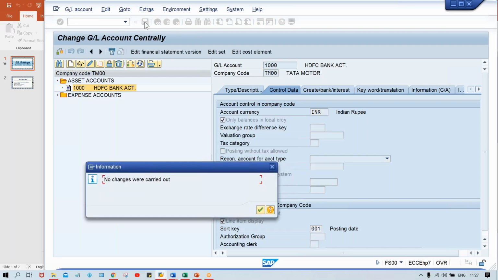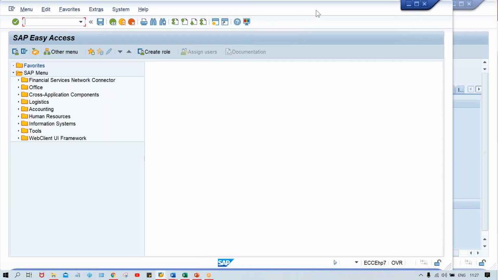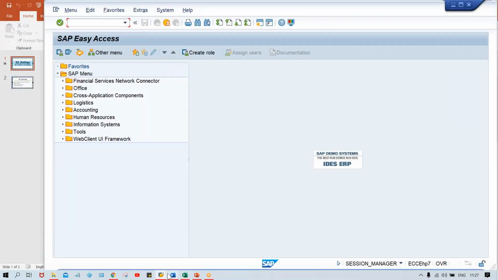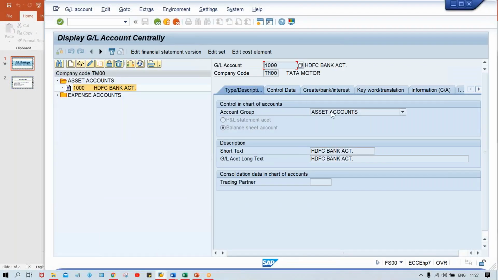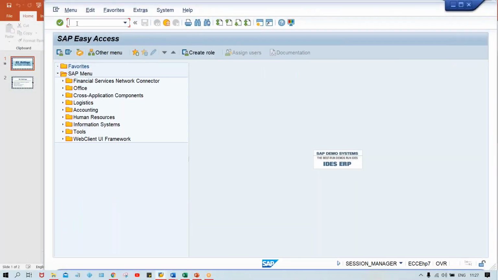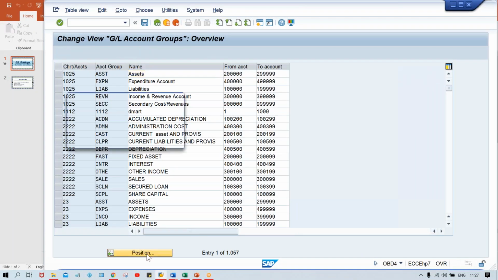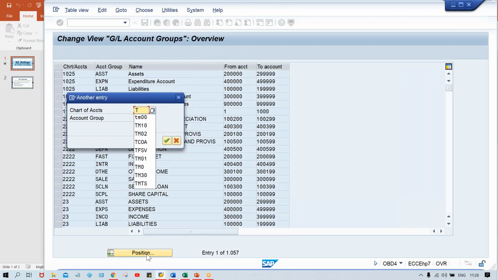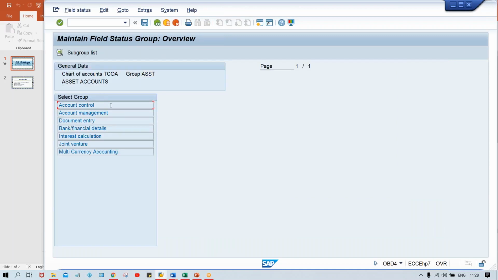So first of all, what you have to do, create one more screen here, and then I'll show you. First of all, you have to check this GL account is created against which account group. Now look at here, this GL account got created under asset account group. So you need to go to OBD default transaction code, if you guys are able to remember, and here check your account group. Your chart of accounts is TCOA, and against that we have created multiple account groups. So I need to double click on asset account group, and here double click on account control.